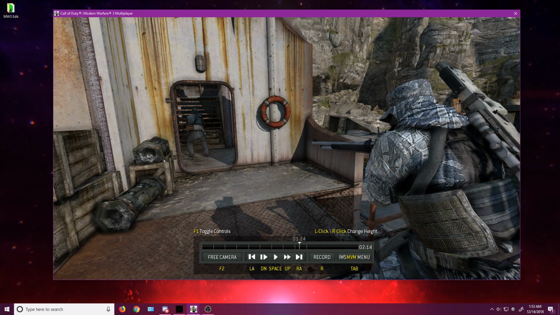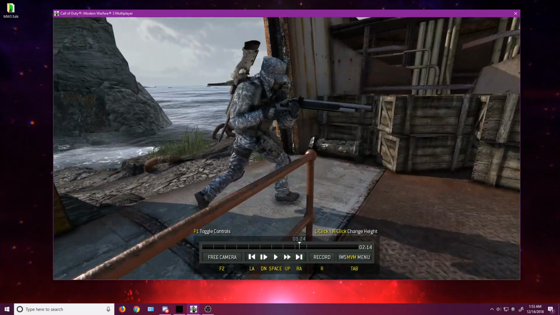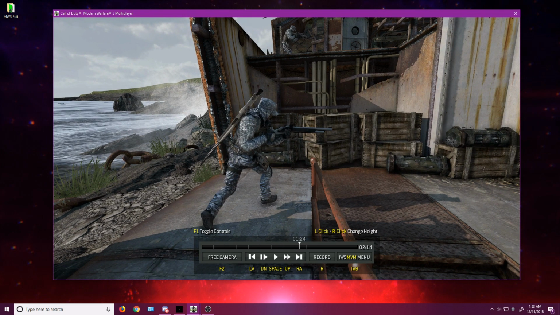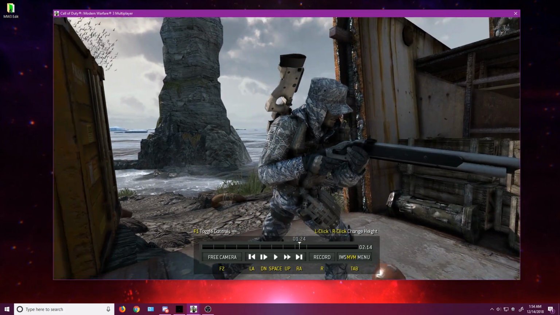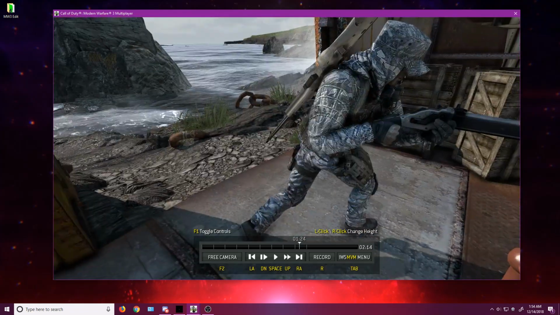Now let's just get right into the tutorial. So the first step in making a cinematic is execute your favorite config. That's what I meant to say. Your favorite config. I'm using Gmzorz config. This is another amazing config.